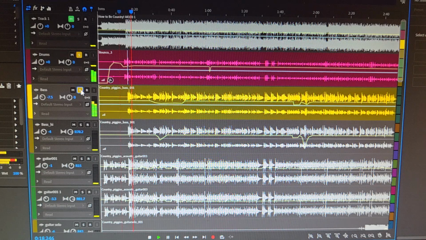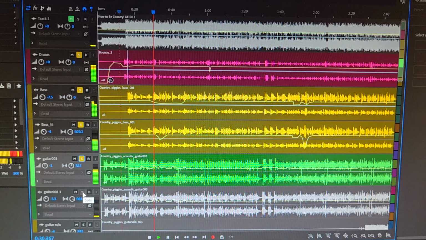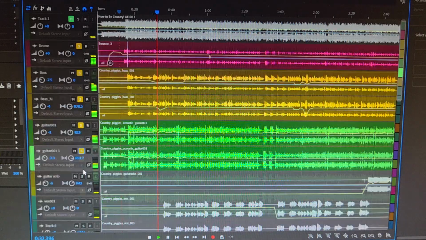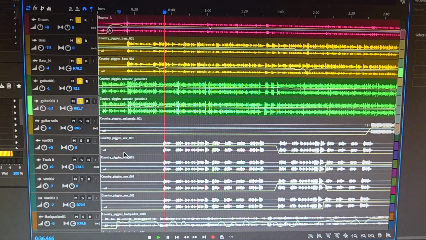We'll add the bass. We'll add the high frequency of the bass. Now we'll add the acoustic guitar. Okay, now we'll add the voice. And I got you, CNC cage.